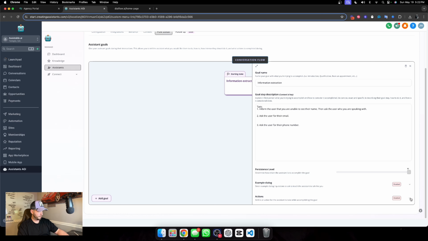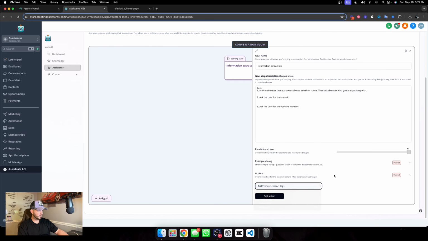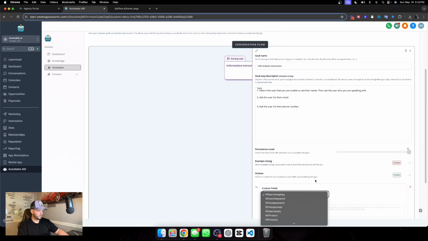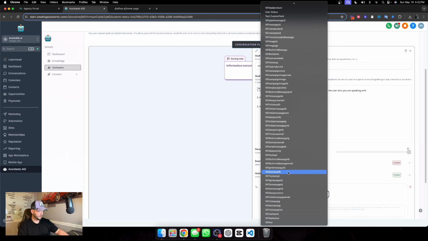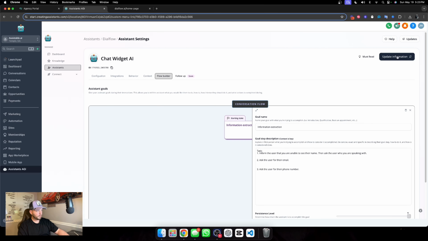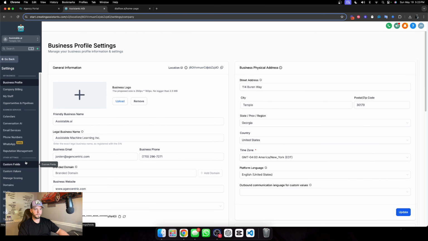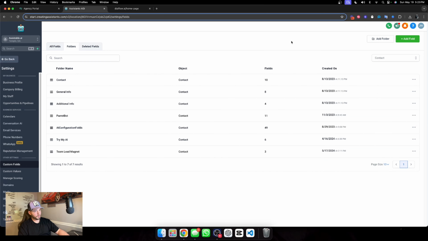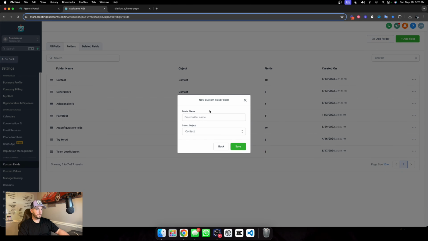Now, let me see here if I have any custom fields that relate to this. I don't think so. We may have to go create those. For right now, that's fine. We'll come back to this. So let's go into custom fields. I'm going to create a folder and say website chat widget information.